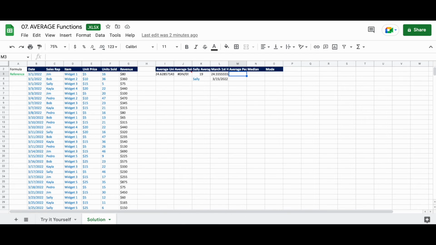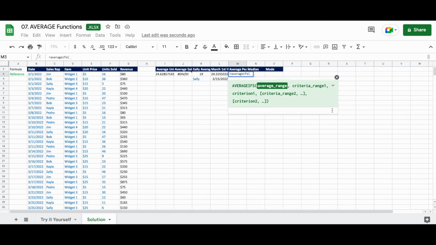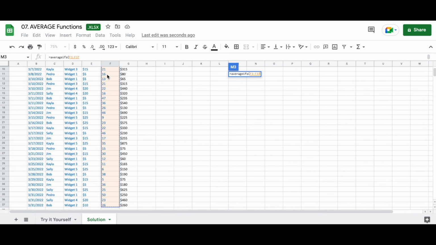So let's say we want to look at the orders that Pedro, or the number of widgets for Pedro and widget 4. So let's go to M4 here, and we'll type in Pedro. Then in M5, we're going to type in widget 4. And again, we're looking for the average order size here. So going back to M3, we're going to do equals AVERAGEIFS, open our parentheses. And remember, because we're doing AVERAGEIFS, we want to do the average range first. So that's going to be F3 down to F37. We'll lock that in, comma.